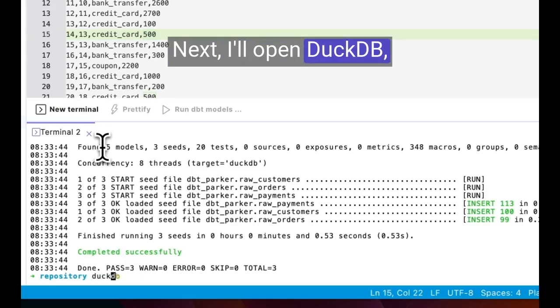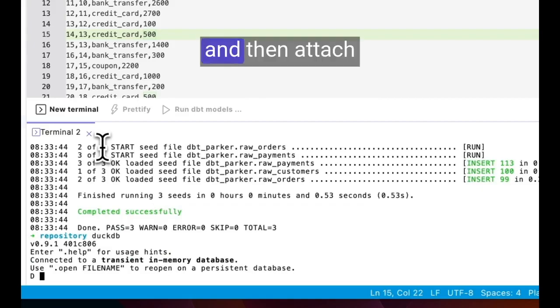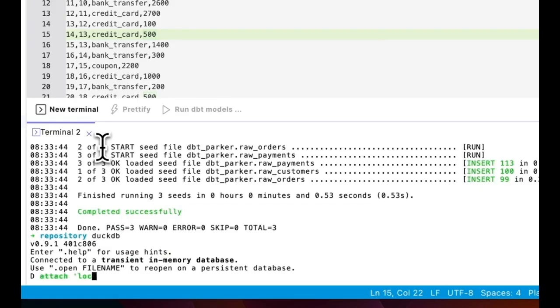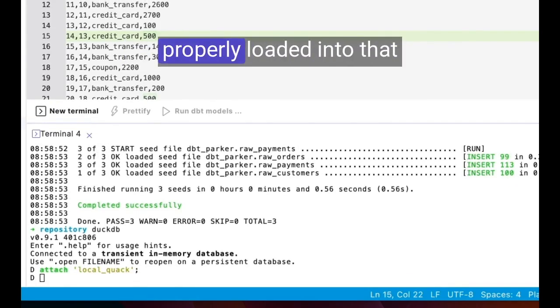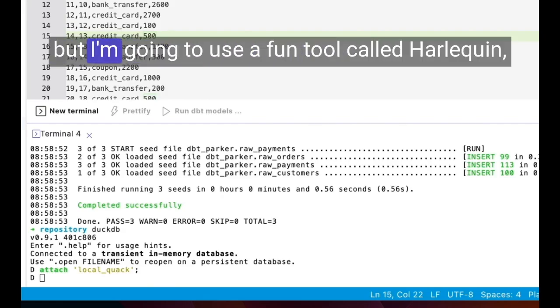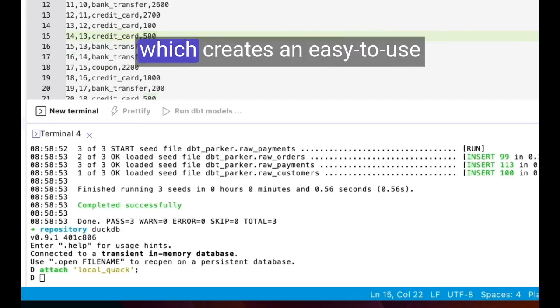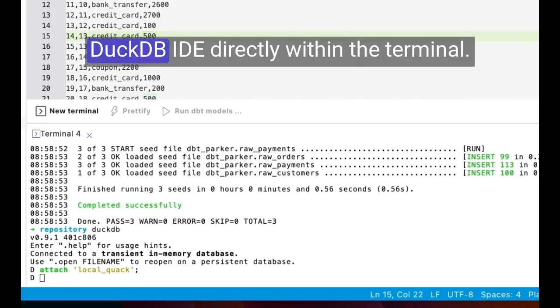Next, I'll open DuckDB and then attach my local database called localquack. Now I want to verify if data was properly loaded into that localquack database. There are many ways to do this, but I'm going to use a fun tool called Harlequin, which creates an easy-to-use DuckDB IDE directly within the terminal.